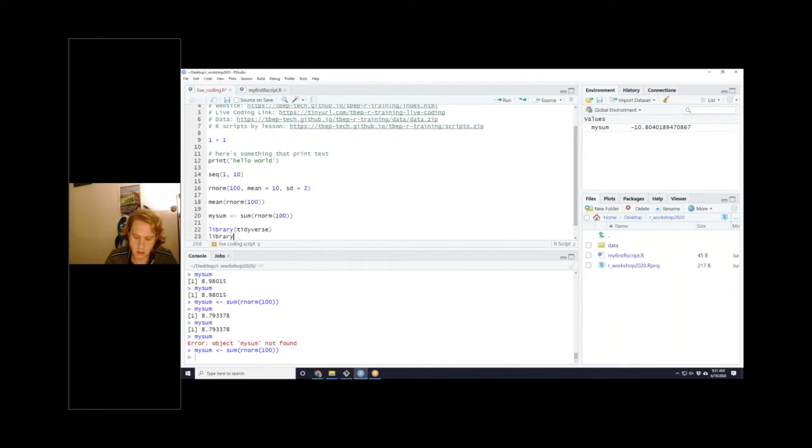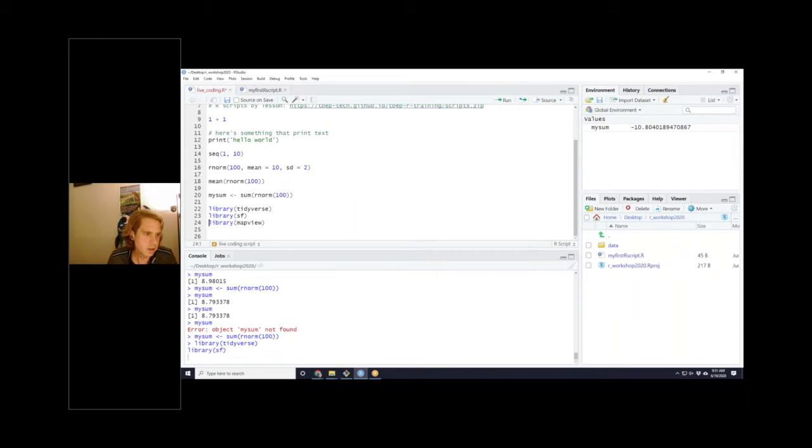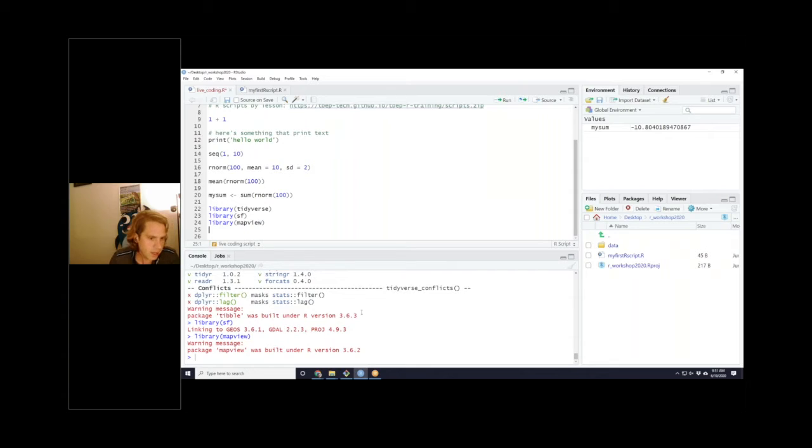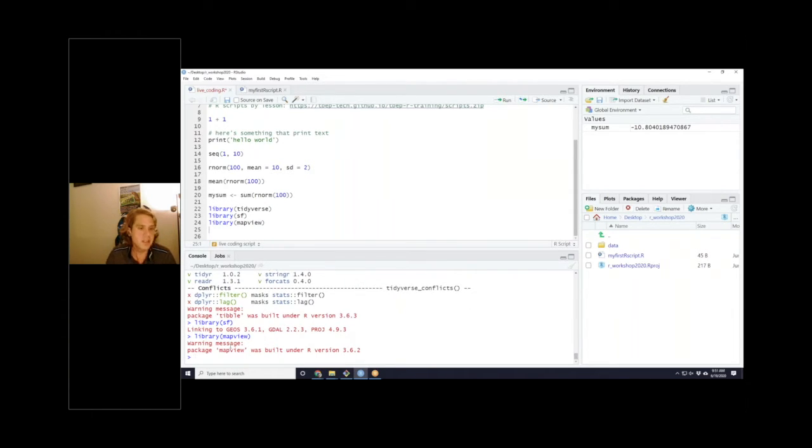library sf, and then library mapview. Then I'm going to send those to the console, and then you see some messages. That's okay. For the most part, you can ignore this information, but as long as you don't see any errors, you're good to go. And again, the rest of the workshop today we'll be talking about exactly what each one of these packages offers, specifically the tidyverse.